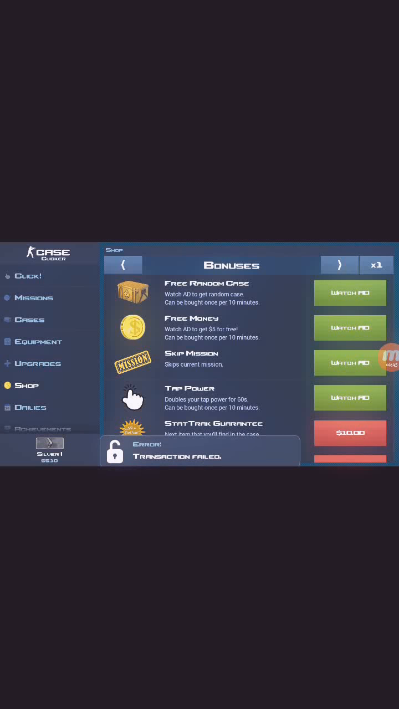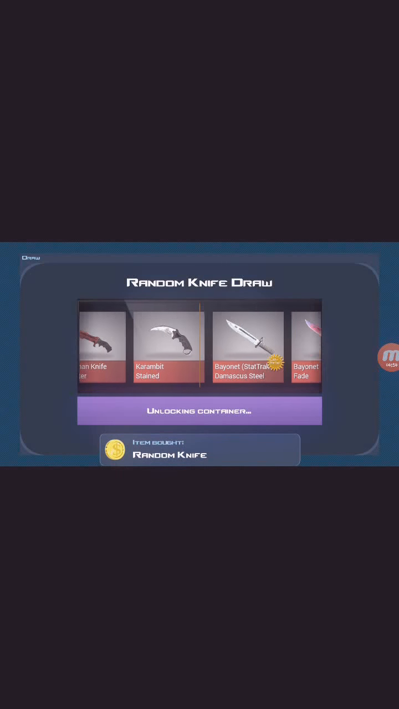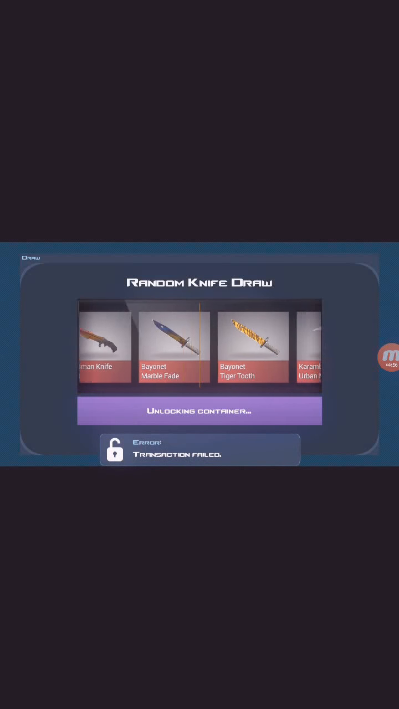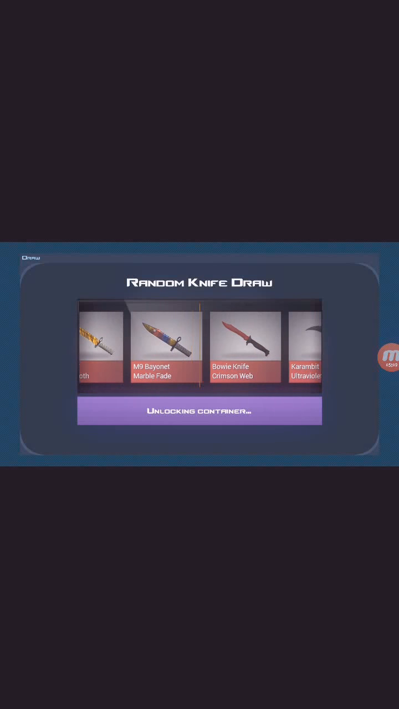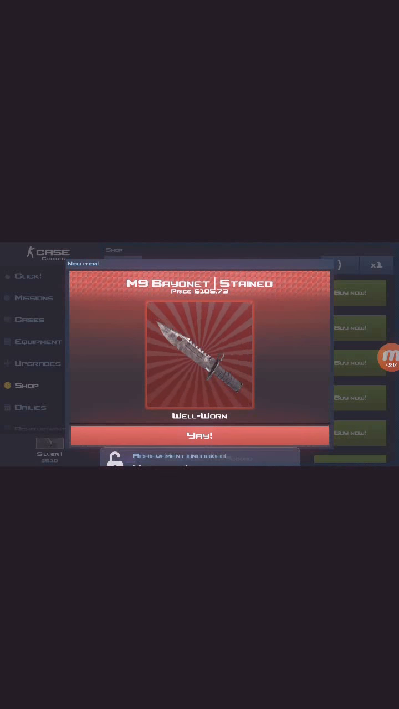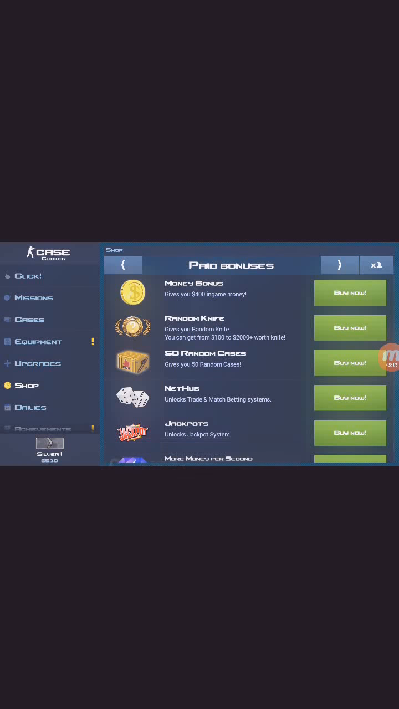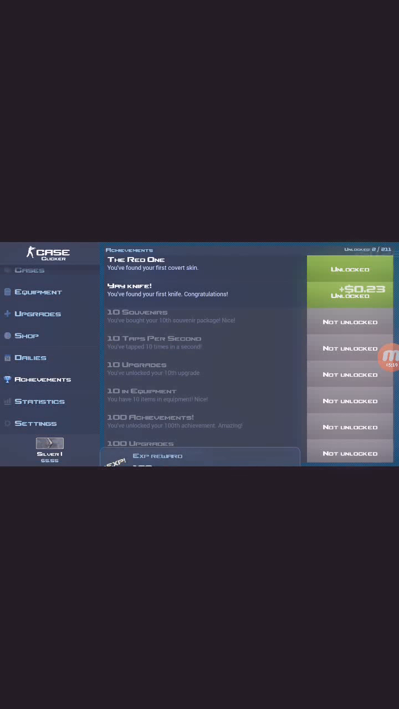Now you see, your game might have restarted if you've already played that. So then all you want to do is go on to shop, and press that, and pay bonuses. And then you just want to press random knife, and then you can just buy the knife for free. Let's see what I get. An M9 bayonet. That's my equipment. I have no money on this.